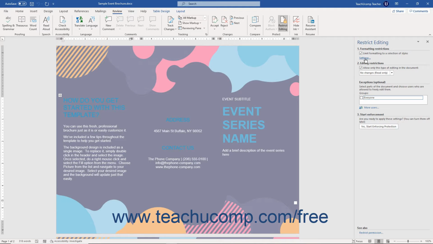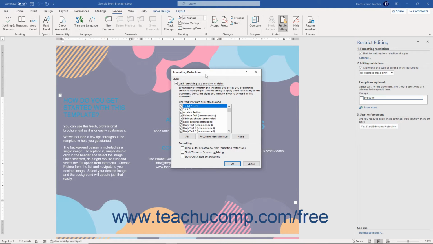Then click the Settings link to open the Formatting Restrictions dialog box. Then check the Limit Formatting to a Selection of Styles checkbox, and then uncheck the styles you do not want used in the Checked Styles Are Currently Allowed list. You can also click the adjacent All, Recommended Minimum, or None buttons to allow all the styles, the recommended minimum styles, or no styles. In the formatting section below the list, check or uncheck the checkboxes to enable or disable the formatting options as desired. When finished, click the OK button to save your formatting restrictions.